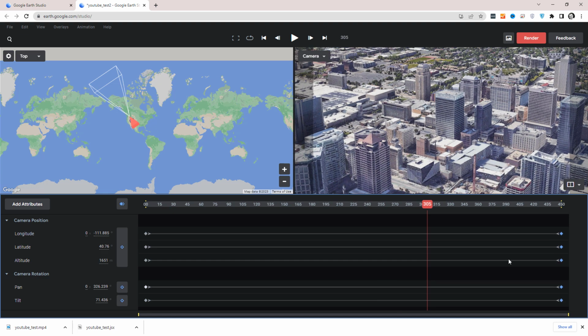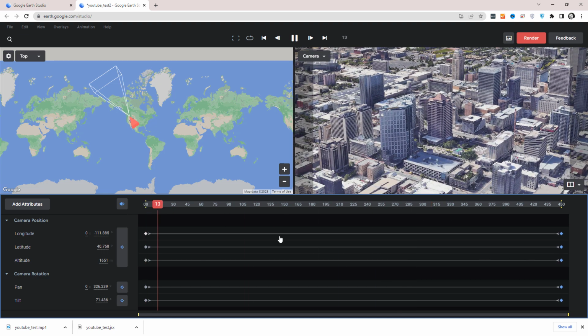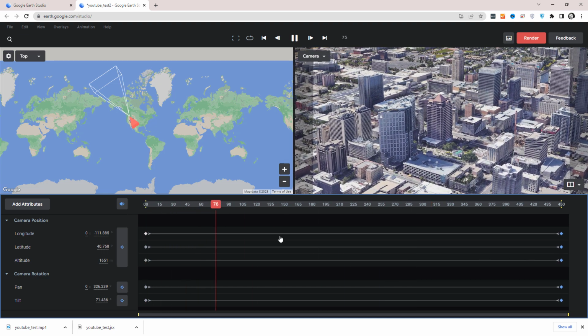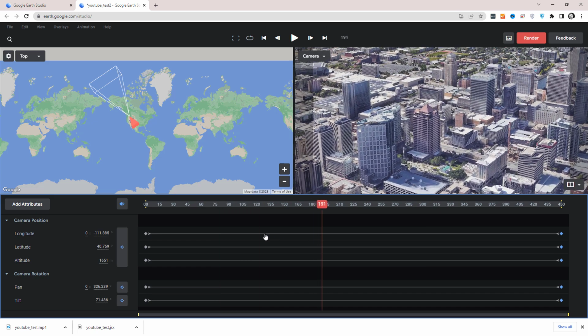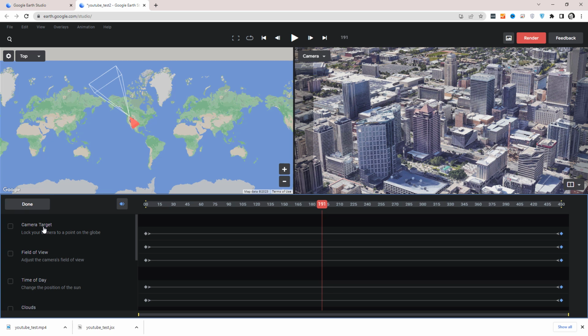Okay, super cool tools that you would be fully used to if you've ever animated in 3ds Max before, right? Nothing crazy. You have control over the pan, the tilt of the camera, and also the position. So the position and the rotation. You can also add attributes like a camera target, field of view animation, time of day animation, clouds, 3D building animation, meaning basically just turning it off and on. The roll of the camera can also be animated.